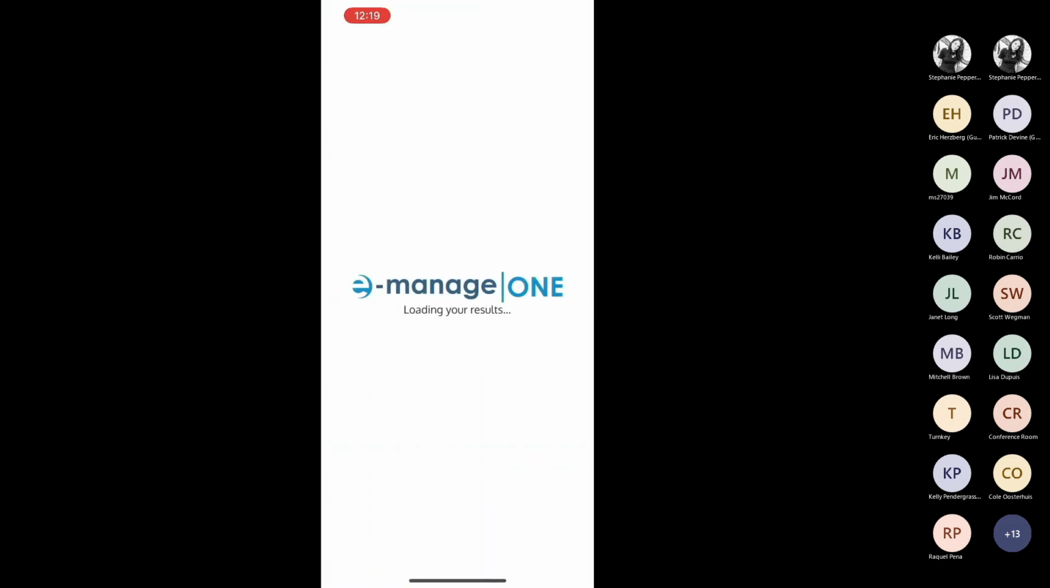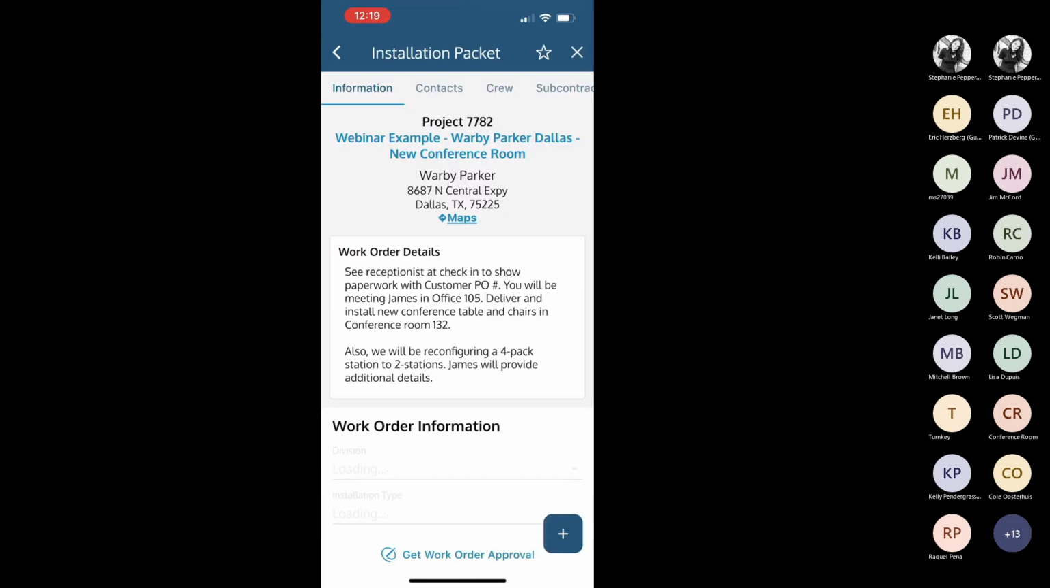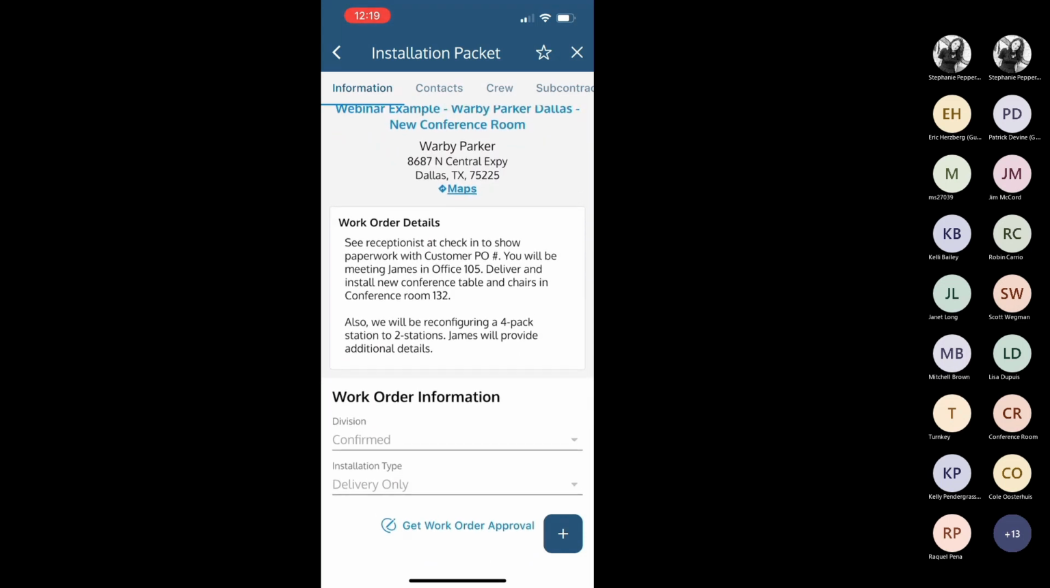I did find a little bug, I think. Going back to the calendar to wrap that up, so I can answer some of these questions I see coming in. You'll also be able to get a work order approval. So again, the idea is that we're going to try to go as paperless as possible in the near future.